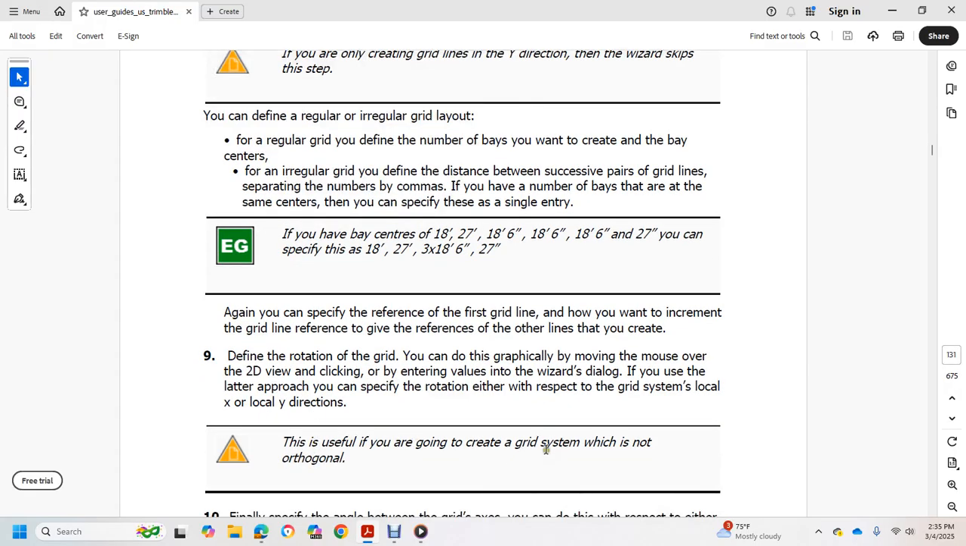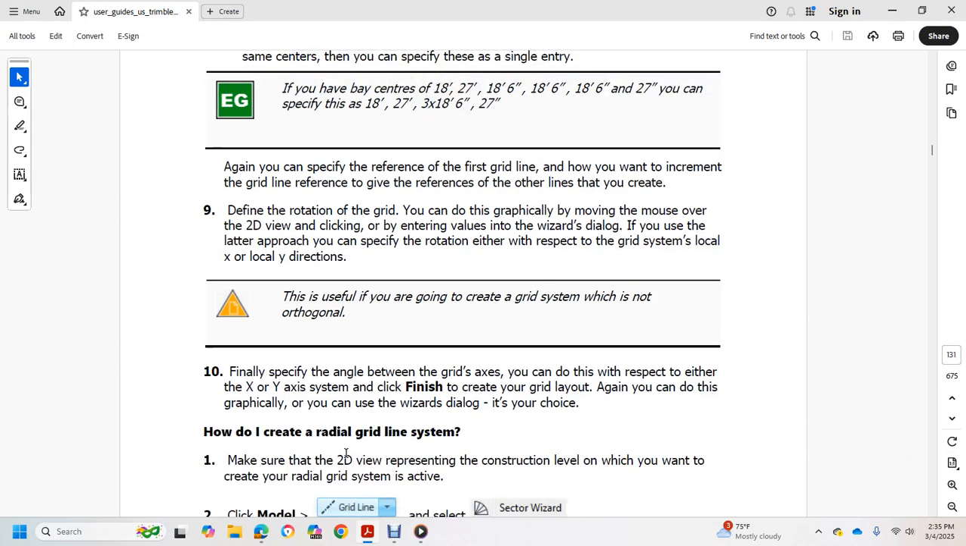This is usually going to create a grid system which is not orthogonal. Finally, specify the angle between the grid axes. You can do this with respect to either the X or Y system.